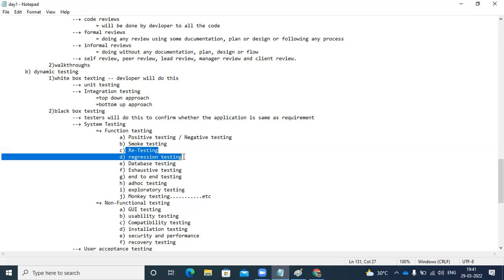Likewise, every module has some integration between the below and above modules. At that point, you got an issue at the third module. You will raise the issue, and it will be fixed by the developer in the third module. So whenever the issue is being fixed, the developer has to do some modifications in the third module.